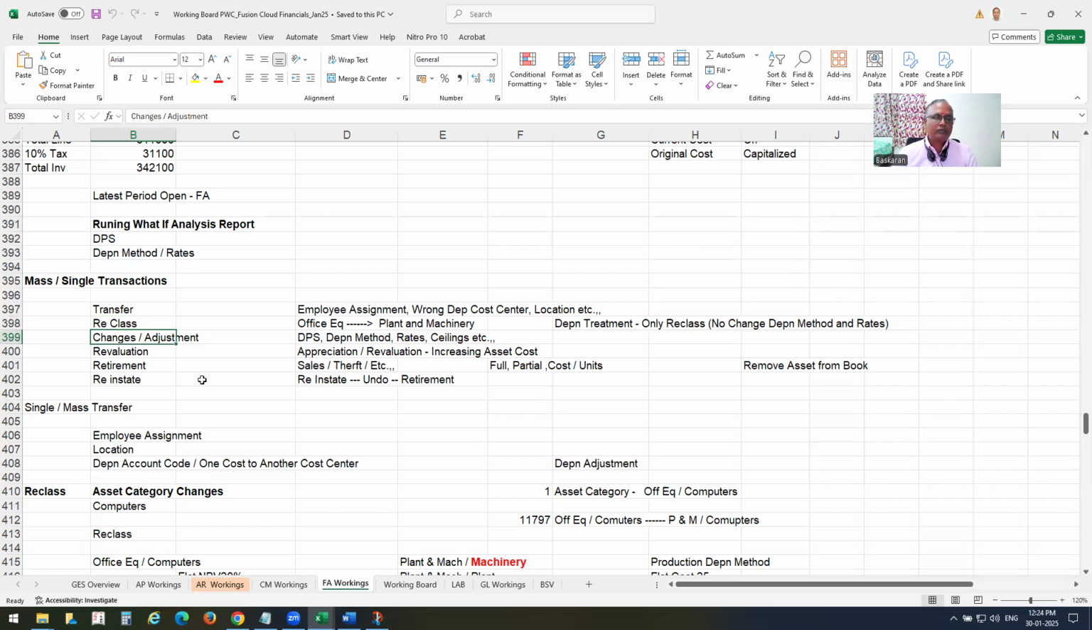Third, changes of depreciation rate, the what-if analysis I told you about. If I want to perform it single or in volume, we can go for changes or adjustment. Fourth, appreciation: increasing our asset cost to our market fair value, either with a price index or with some percentage or a fixed amount. Likewise, many methods are there. So we can go for revaluation. We can call it appreciation.